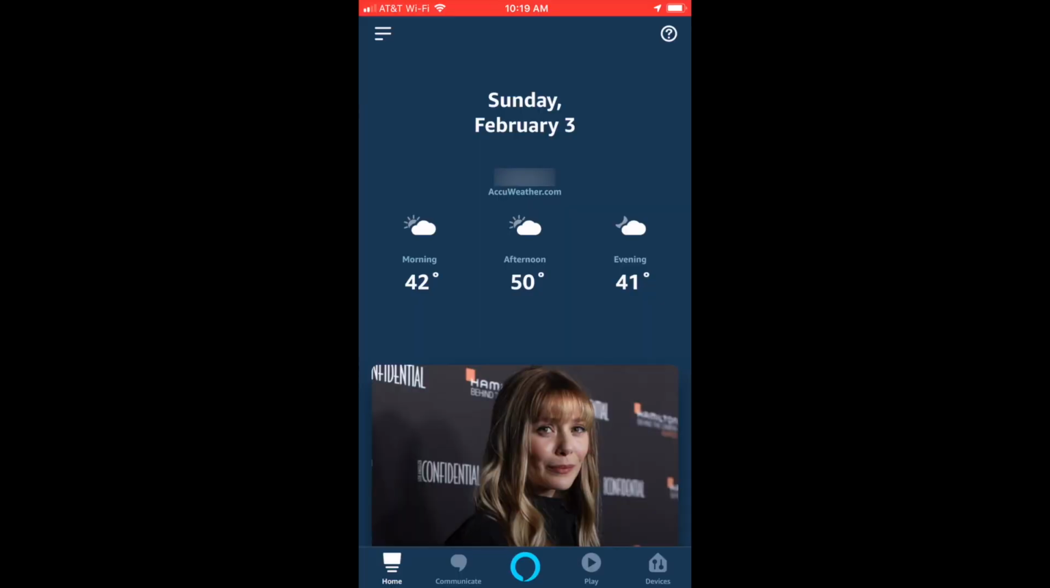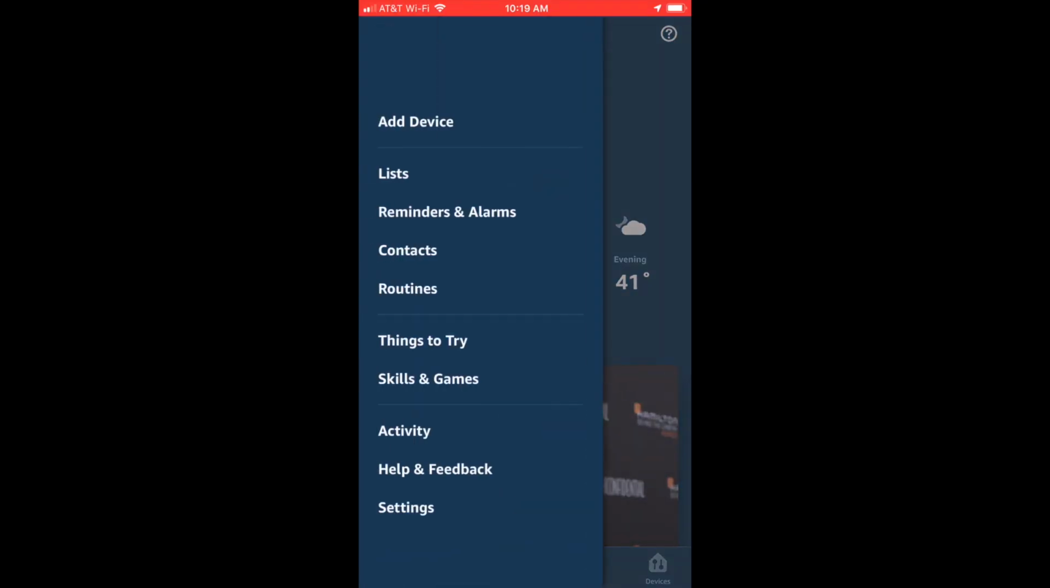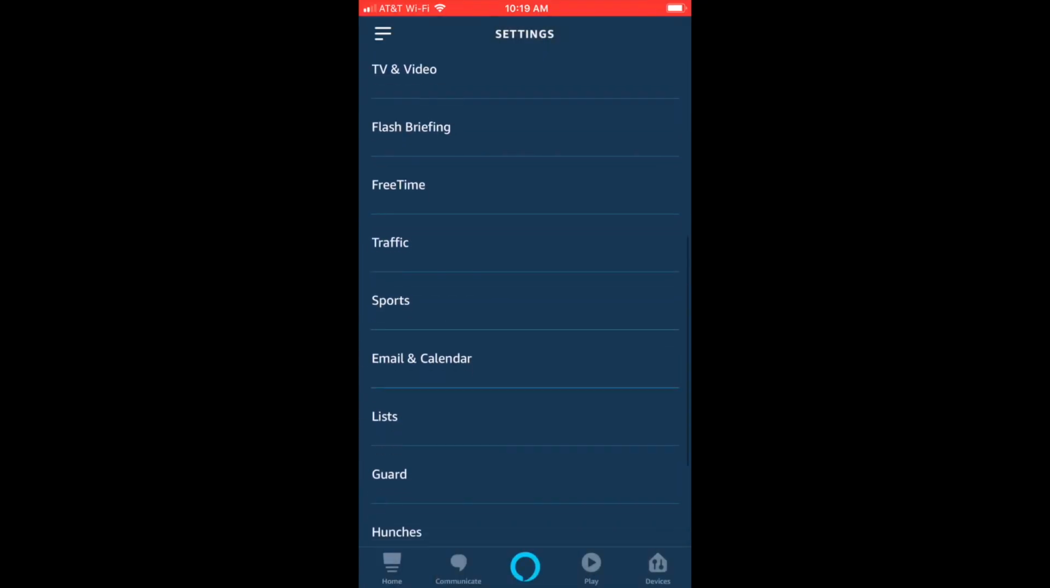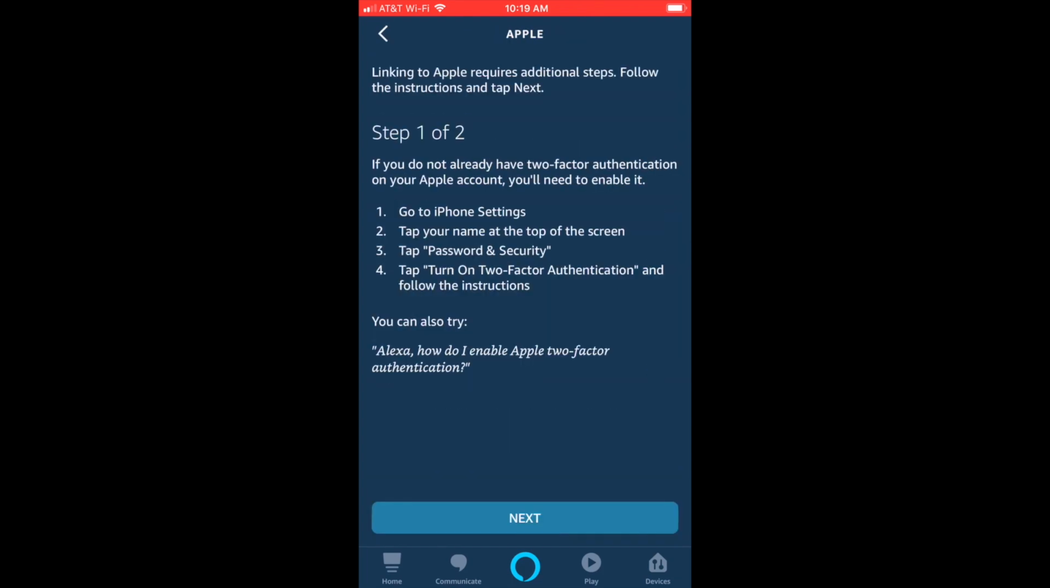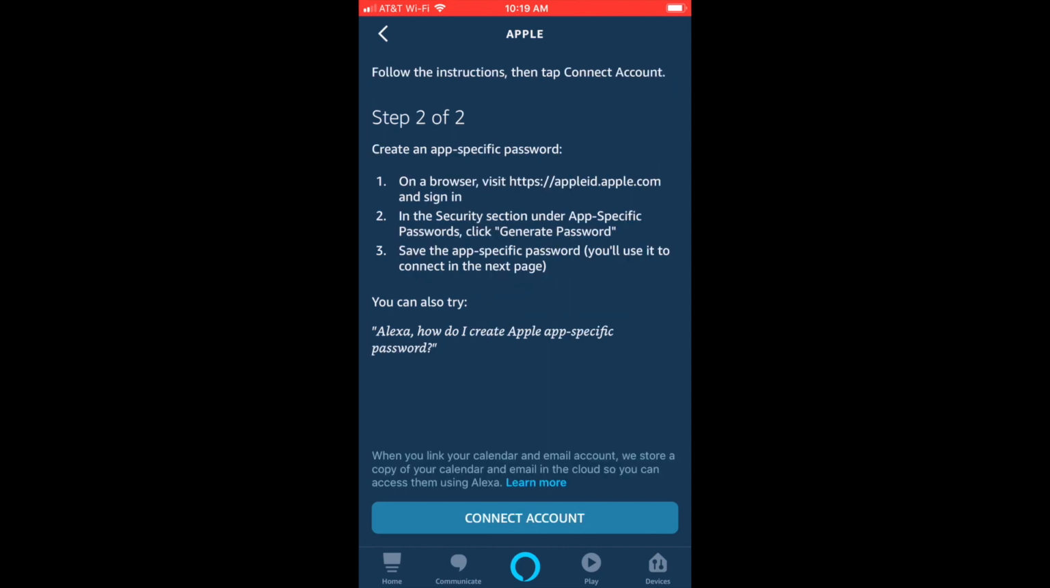Today I will show you how to link your iCloud account to your Amazon Echo. Let's get started. In your Alexa app, go to Settings, Email and Calendar, Add Apple Calendar. You can just click through these next two steps because they're repeated. Just hit Next and then Connect Account.